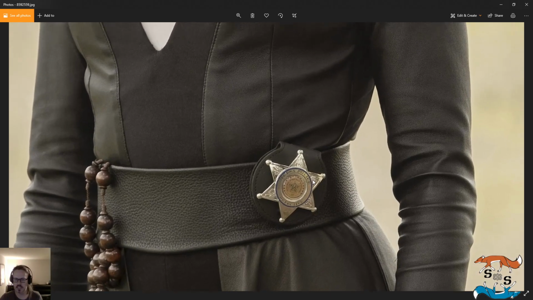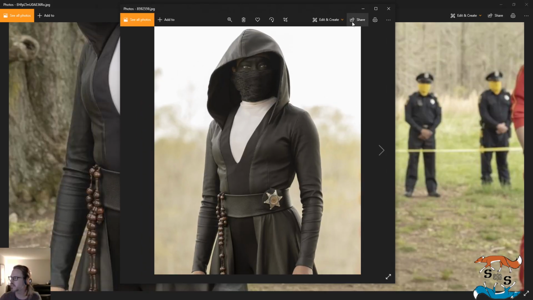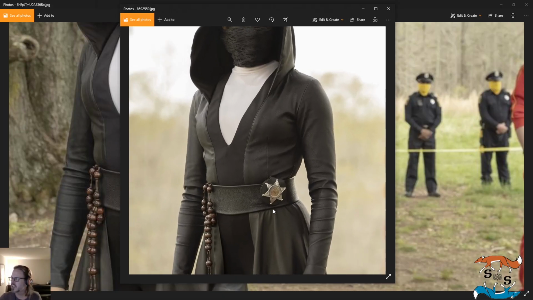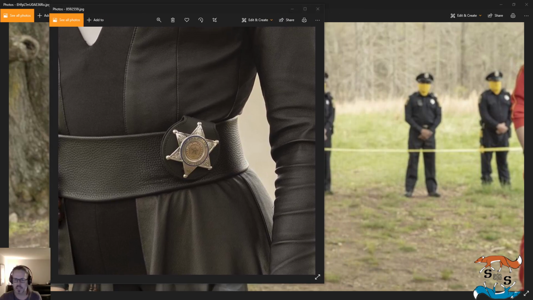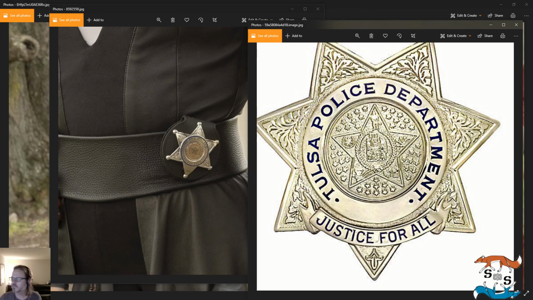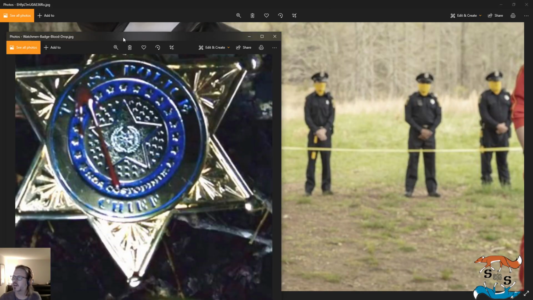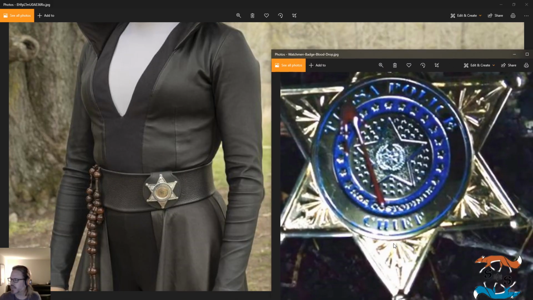And the reason, and this is a lot of conjecture on my part, but the best I can tell is that they use the same base on here. I'm going to put it side by side with the other one. Oh, come on. As best I can tell, they use the same, where'd it go? Not that one. Where's the chief? There we go. Okay. So they use the same base, which is an actual metal badge.